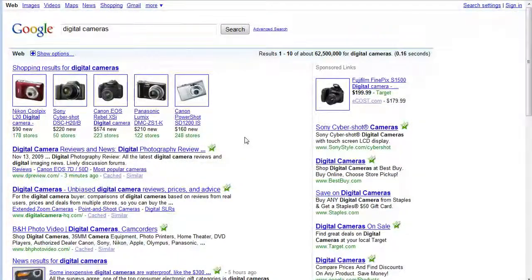And these pages, on this particular page, Google considers to be the most relevant or the most optimized for the search term digital cameras. Now we can see right up here that Google tells us that this first page are the results 1 through 10 of about 62.5 million pages that they found relevant for the term digital cameras. So we can see that it's very, very competitive.